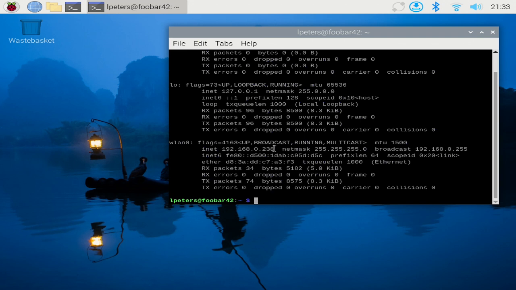That will always be different on your Pis. So depending on what network you're connected to and what IP address the DHCP server happens to assign you, this will be different. So take note of your IP address for the rest of this exercise.